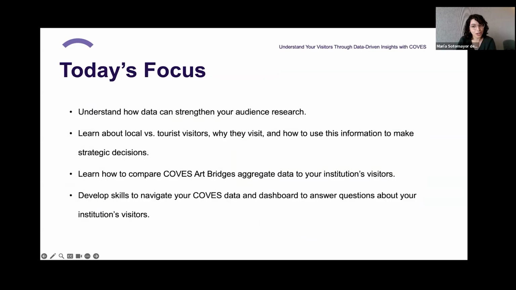So, for today, we're going to focus on a few key things. First, our main takeaway is to help you understand how data, whether it's gathered with COVES or collected independently, can strengthen your audience research. To do that, we'll look specifically at local and tourist visitors and why they decided to visit. We chose these metrics because they're common audiences that museums want to know more about, and they can inform programming, exhibition planning, grant writing, and more.